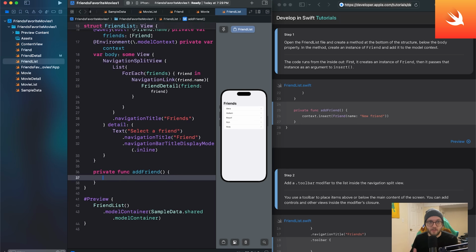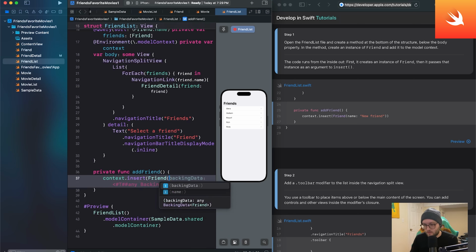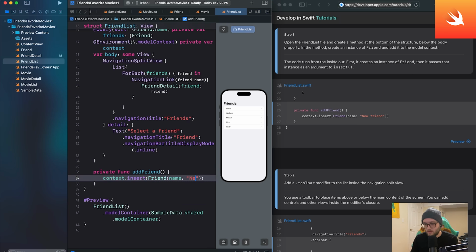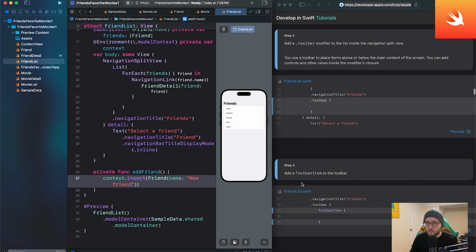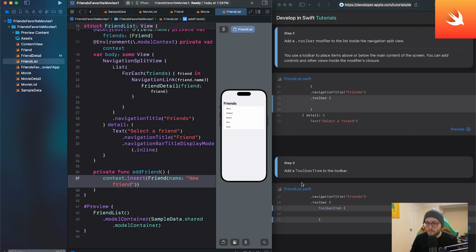So we'll do context.insert and it'll be a capital F Friend. And we can even use our autofill here with the name. And the placeholder we're going to be using is new friend. We're also going to be exploring toolbars in this, which is really great, a really handy UI tool. Get it? Toolbar. I'm funny.